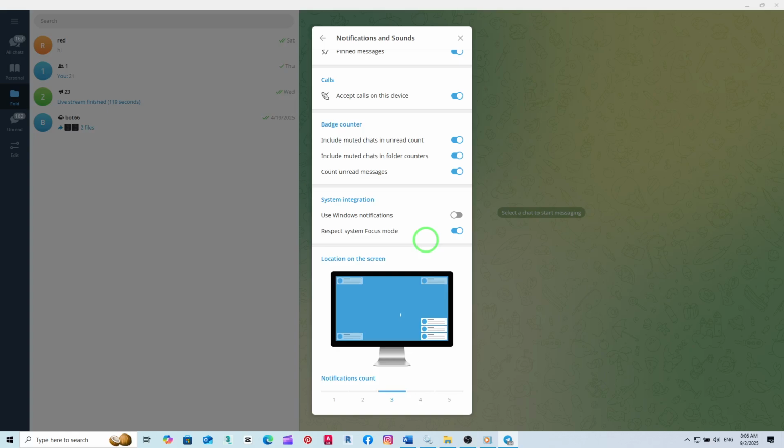From this point on, Telegram will take its direction from whatever notification profile your operating system is following. It's a small adjustment in the settings, but it can make a huge difference by helping you stay focused during work, study sessions, or even when you just want quiet time. That's all it takes to activate the Respect System Focus Mode on the Telegram desktop app. Quick, easy, and very useful.